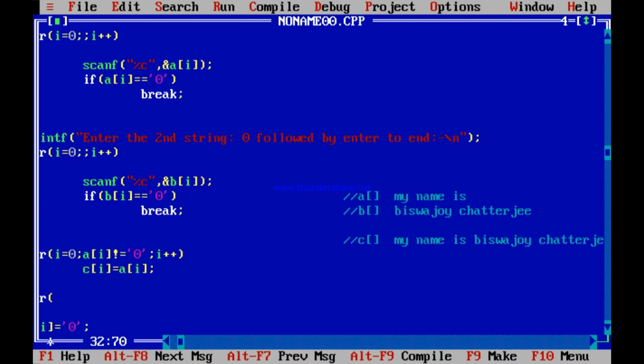But i is 10. So from here, the new character needs to be copied. This "Bishwajoy Chatterjee" needs to be copied over here. You need a blank space in between. When you are copying these two strings, between them you need a blank space, but i has this value. So starting from 0, B0, where do I need to copy?